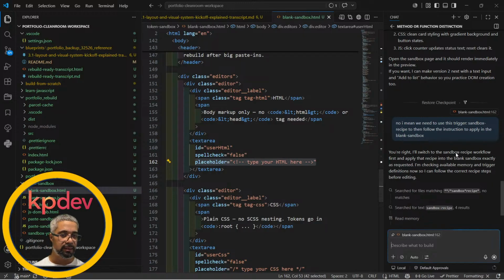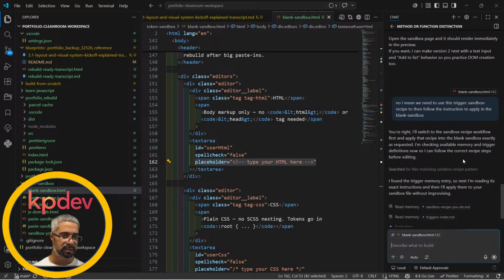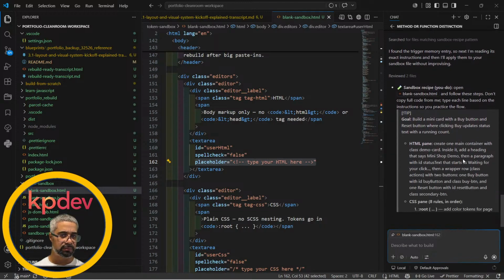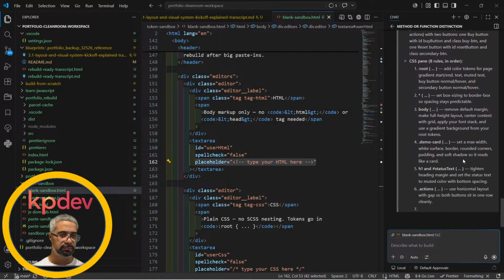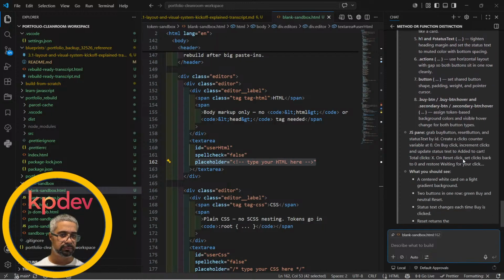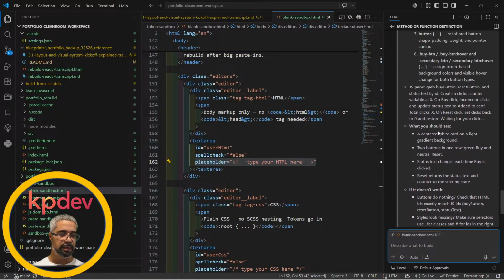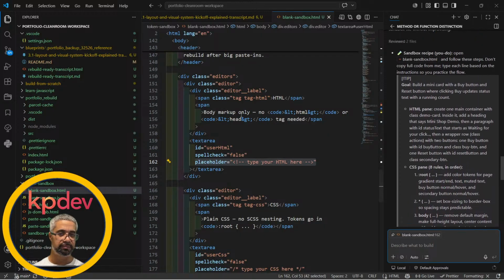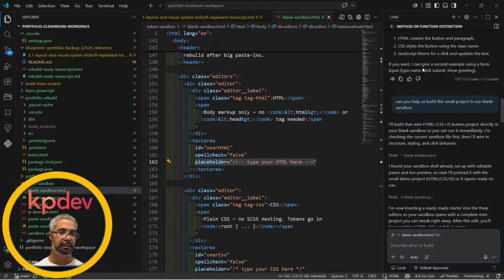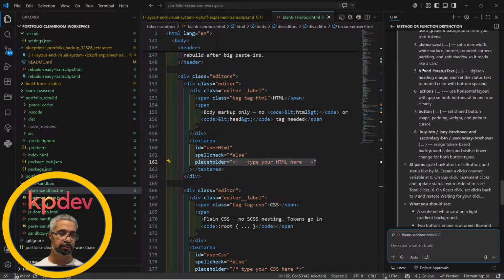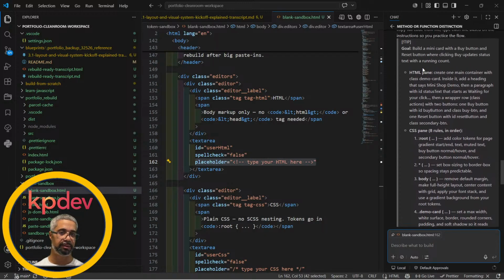Okay, you're right. I'll switch to the sandbox receipt workflow first and apply that recipe into the blank sandbox exactly as requested. So there you go. That's what he's supposed to do. So now we need to follow these instructions to make this piece of code work. Like that, we understand it better. Okay, so let's see what's gonna happen here.